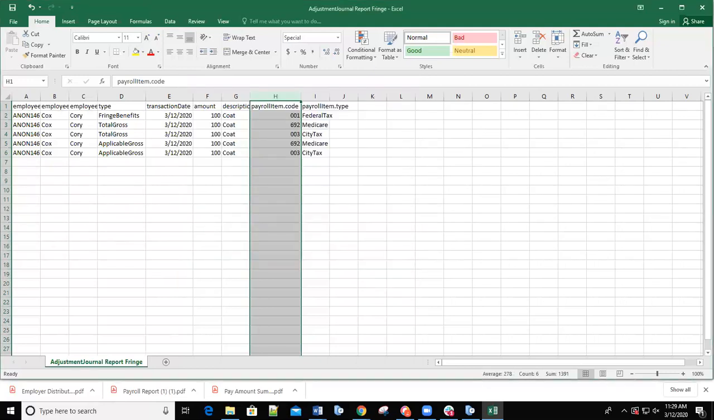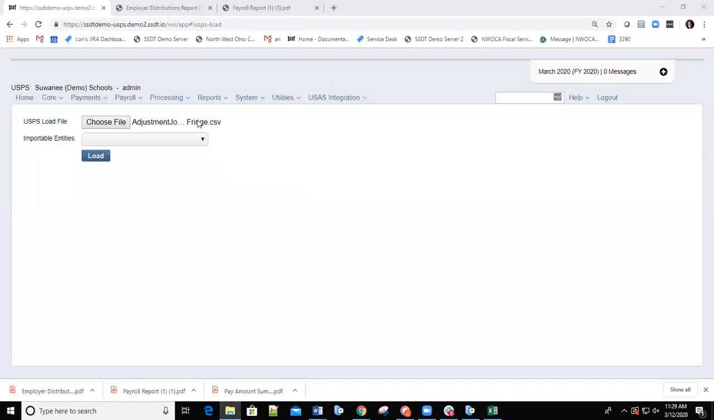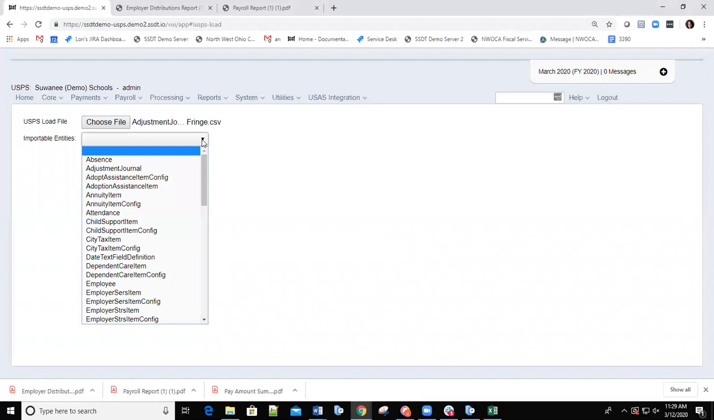And then I'm going to go ahead and use that mass import option. So let's just get out of there. All right, so I've already got my file pulled in. Like I said, I closed my file. Then here I have all the importable entities, so any place that I can actually mass load a file right now. So here are all the options.